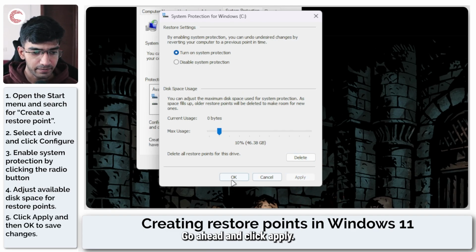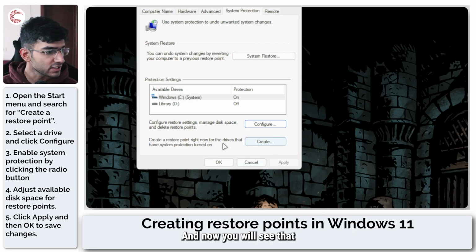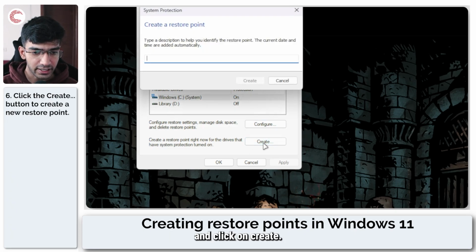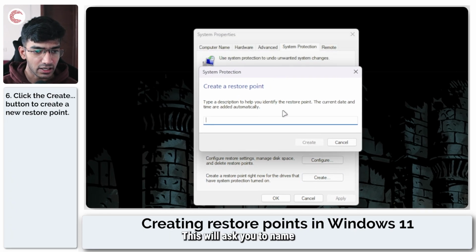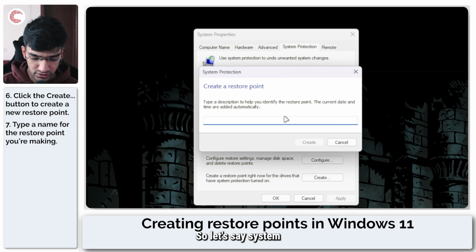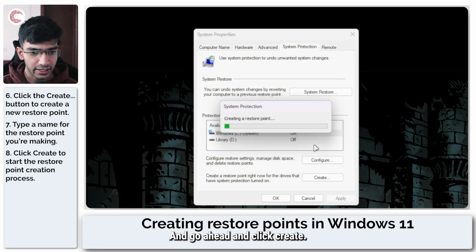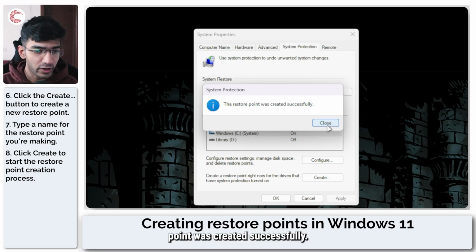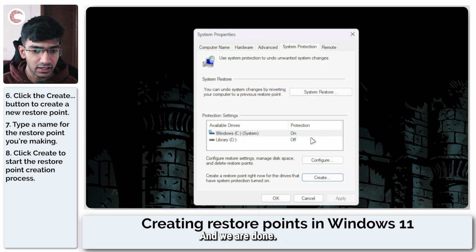Go ahead and click apply, then click OK, and now you will see that a system restore point button is available. So now we're going to go ahead and click on create. This will ask you to name your restore point. So let's say system stable December, and go ahead and click create. This will start working on creating a restore point, and that is pretty much it. As you can see, the restore point was created successfully and we are done.